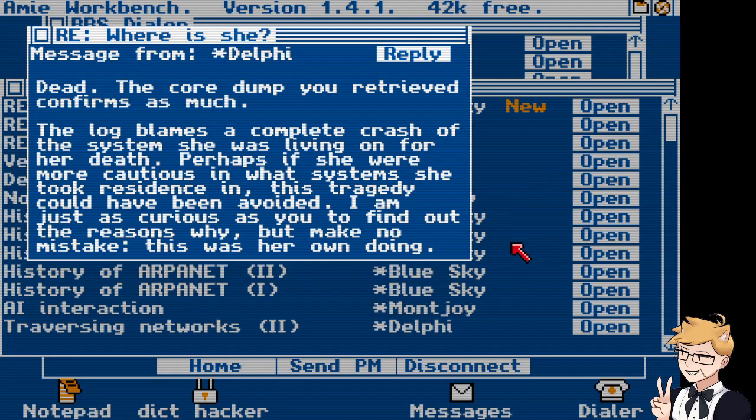Dead. The coordinate we retrieved confirms as such. The log blames a complete crash of the system she was living on for her death. Perhaps if she were more cautious in what system she took residence in, this tragedy could have been avoided. I'm just as curious as you to find out the reasons why, but make no mistake, this was her own doing. Don't blame her for this, she just wanted to be alone.